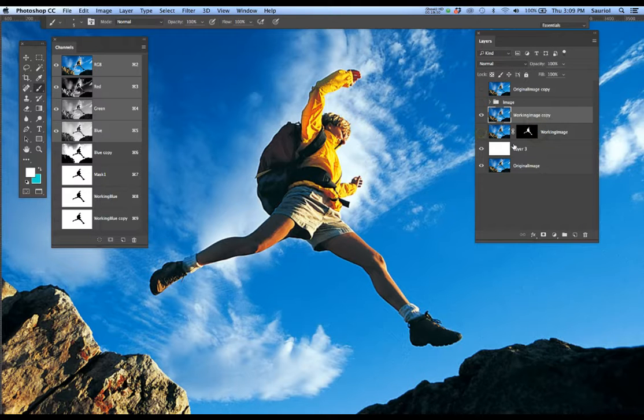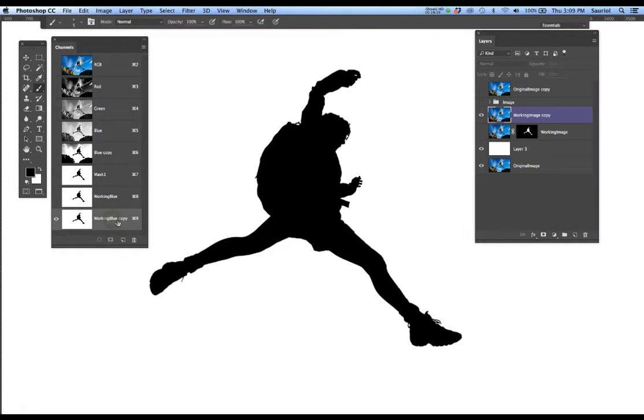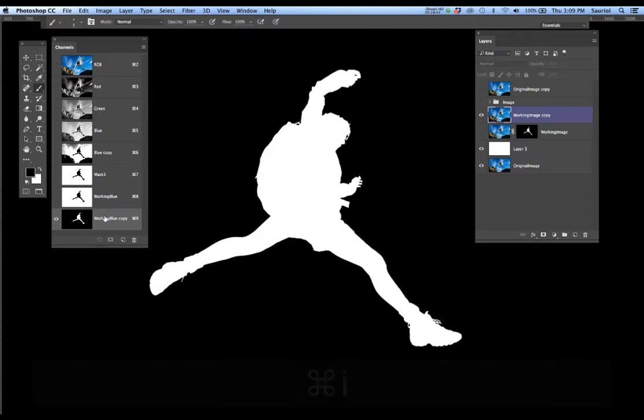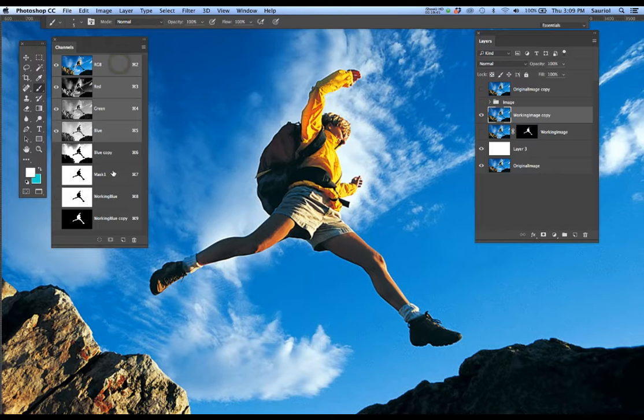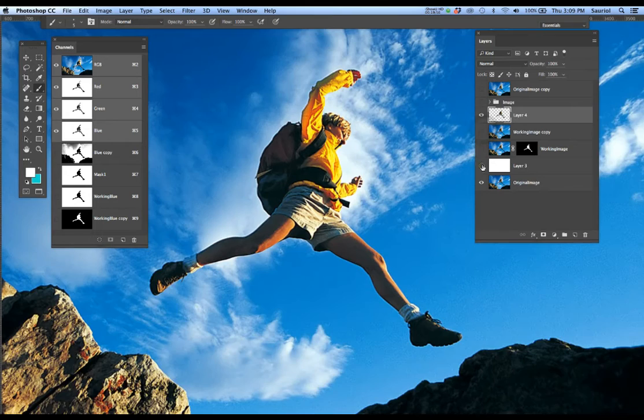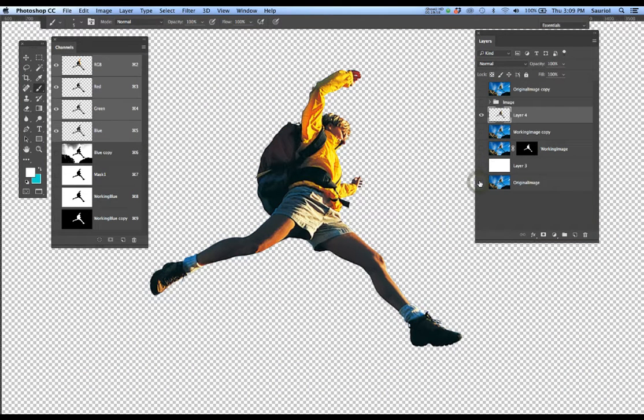Okay, so this is what I could have done. Now that I had the channel, I can Command click the channel. I'm going to click this channel and hit Command-I. So I've inverted it. Wanted you to see that. Now I'm going to click up to the RGB image. Now I'm going to make a selection by Command or Control clicking on that. And then I'm just going to click on this layer and hit Command-J. Now I've instantaneously made her on a transparent background. You see? She's totally transparent.